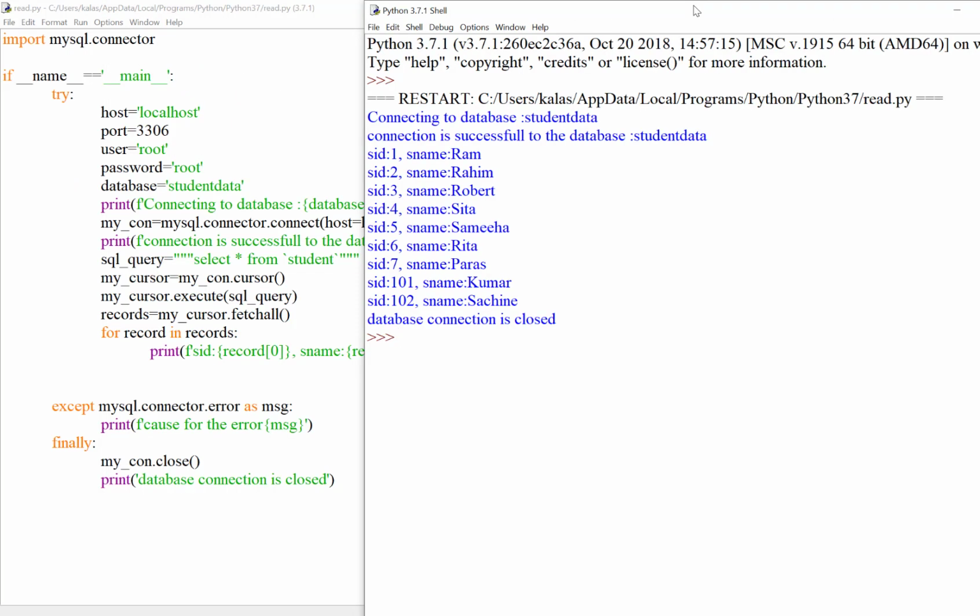Now I am done with reading the data from the database. Here we are getting all the data from the database. In the next video, I will show you how to read a single record using the primary key.